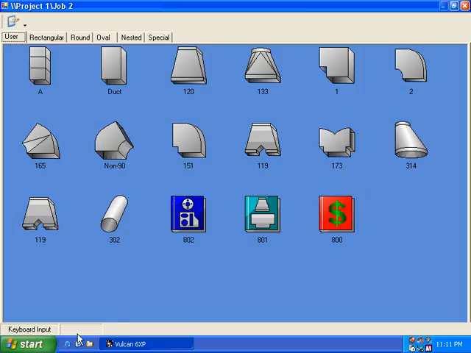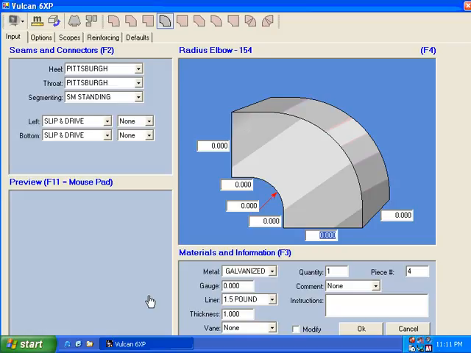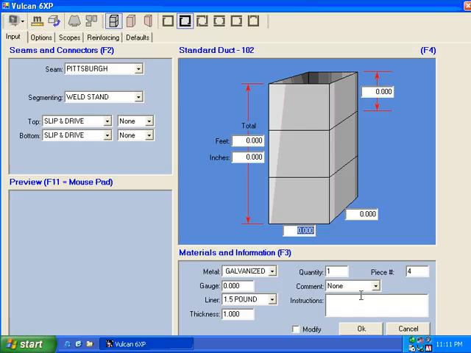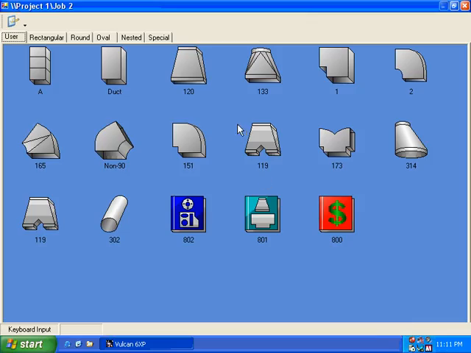As you can see on the bottom, it says keyboard input. So if I press a 2 and enter, what will I bring up? I will bring up a radius throat, radius heel, elbow. If I were to go back to that screen and type in an A and enter, it will bring me up a standard piece of duct. So again, anywhere in the Vulcan program on the fittings, you can name them, letter them, number them.